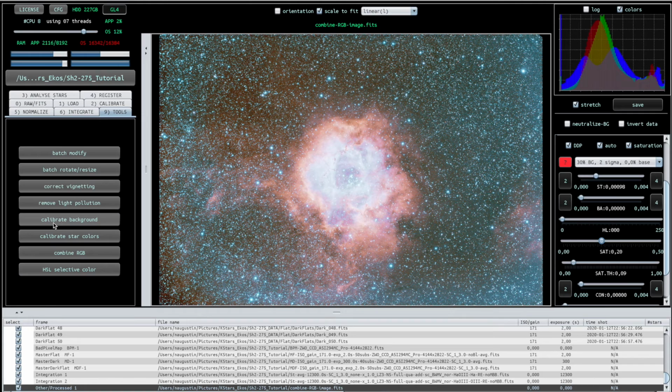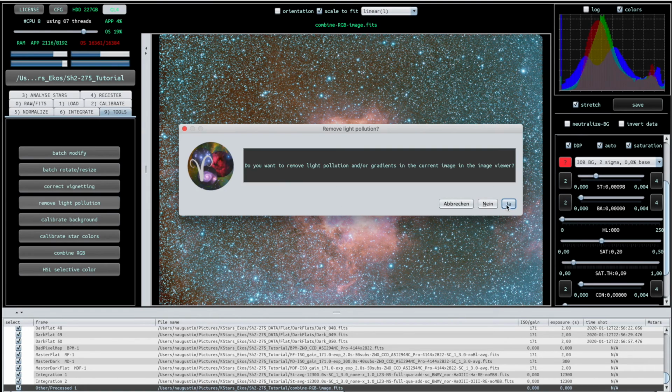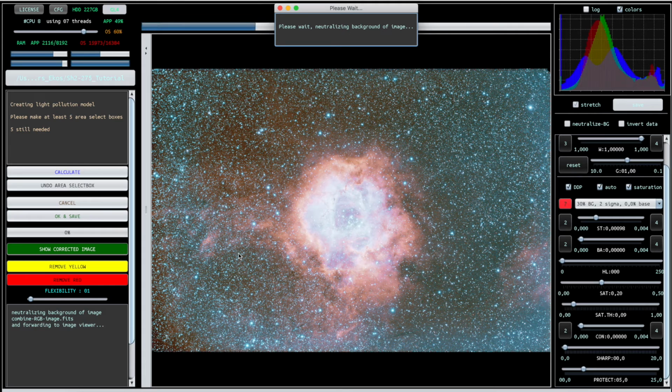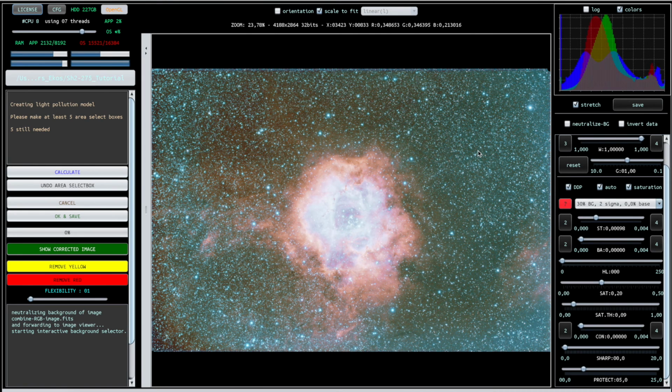So we just go to remove light pollution here. Yes, I want to work with the loaded frame. It needs a second to adjust itself. And then you see the background materialization is also gone again to help you with the calibration. So usually I pick some corners, so you need to draw at least 5 small area boxes, and this rim is from the dithering, so I go off a little bit from this and just choose a few boxes in the corners.